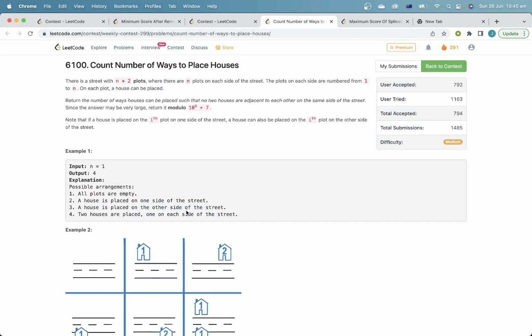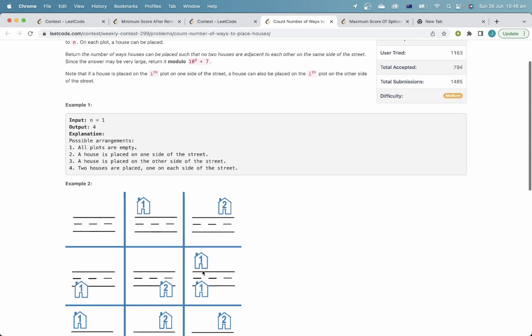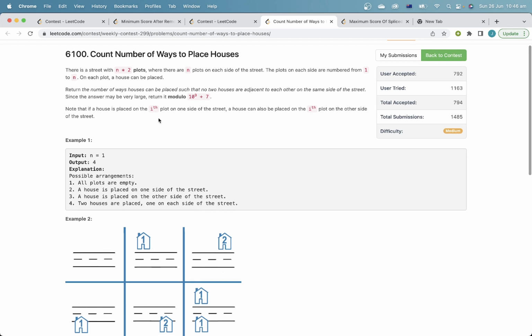Okay, this problem is like a Fibonacci problem, I think. Yeah, it's a Fibonacci problem. Basically, each side of the street is completely independent. So if we just solve the answer for one side of the street, then we can simply square that and return it, because they are independent. So we're going to solve only for one side of the street. Now, the number of ways to choose n things, each of them being 0 or 1, such that there are no two adjacent ones, is basically what we want.